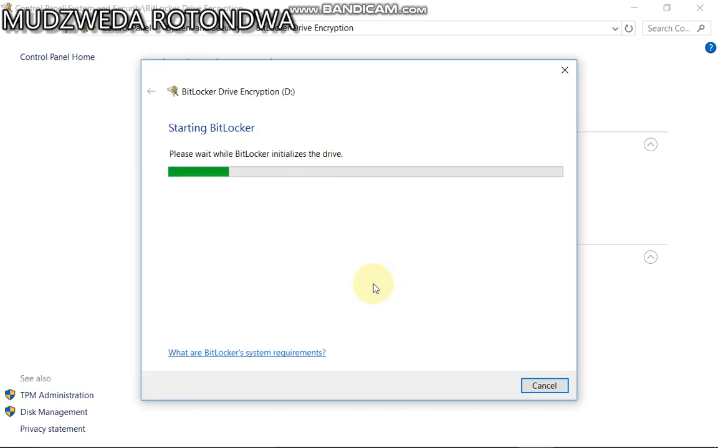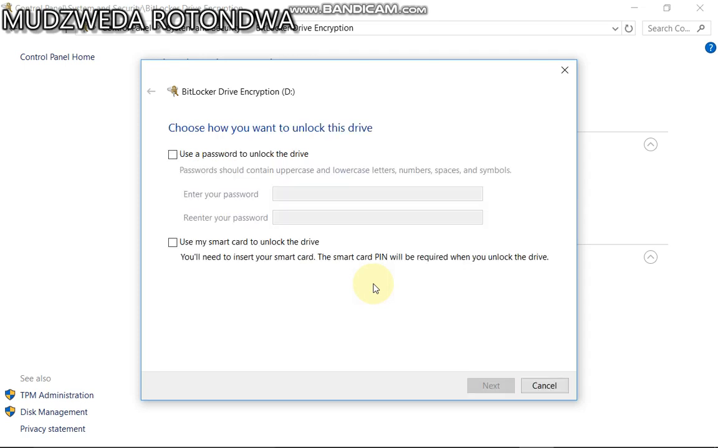Yeah, you wait a bit as it initializes the drive. Now you click use password to unlock the drive. Then you write the name of the password or the number or whatever you want to use as your password. Then in my case, I'm going to use... should I tell you my password? Should I? No, let me not. Okay, there we go. After you put your password, you click next.